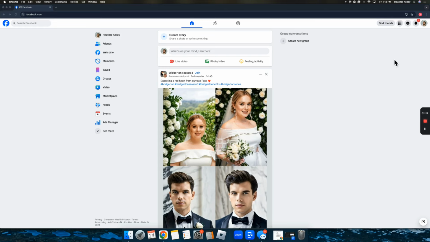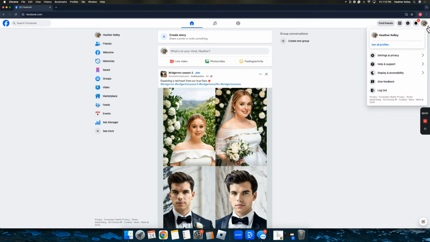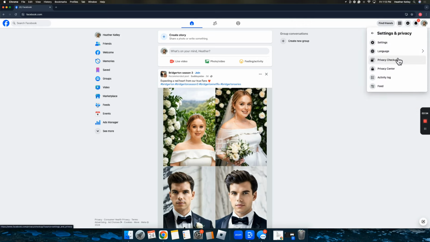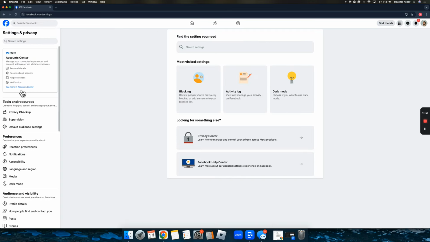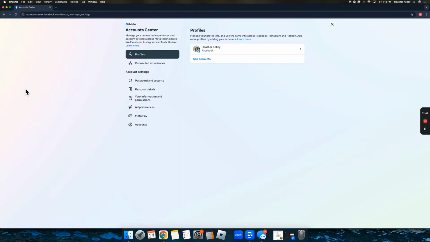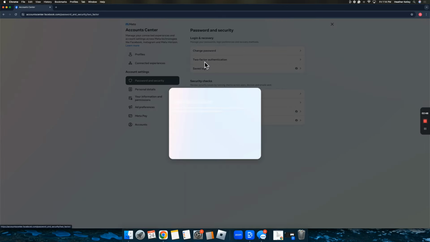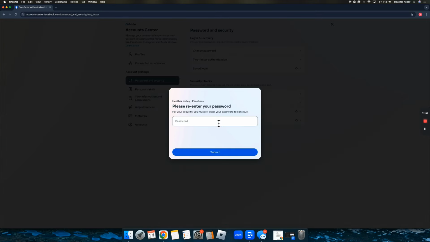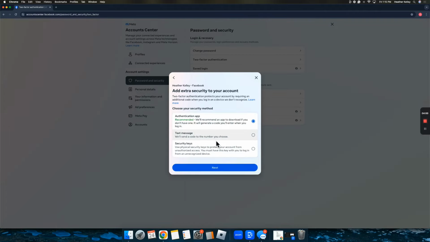On their profile, you're just going to select their picture up here. You're going to go to Settings and Privacy. We'll click on Settings again, and then we're going to go to See more in Accounts Center. That's going to take us to this Meta Account Center where we can go to Password and Security, 2-factor authentication. Then you would select their profile and it would ask you to re-enter your password. Once you've entered your password, hit Submit.